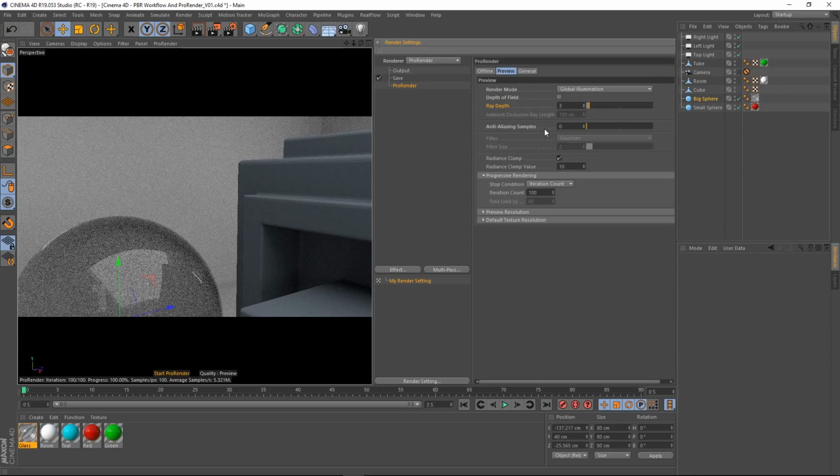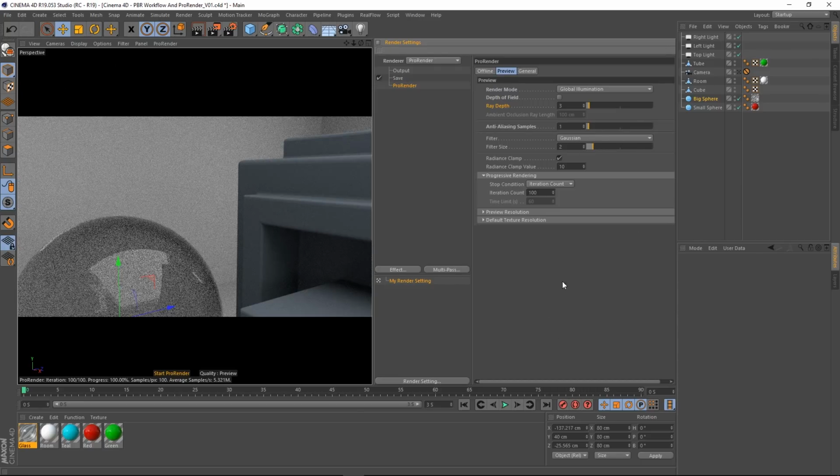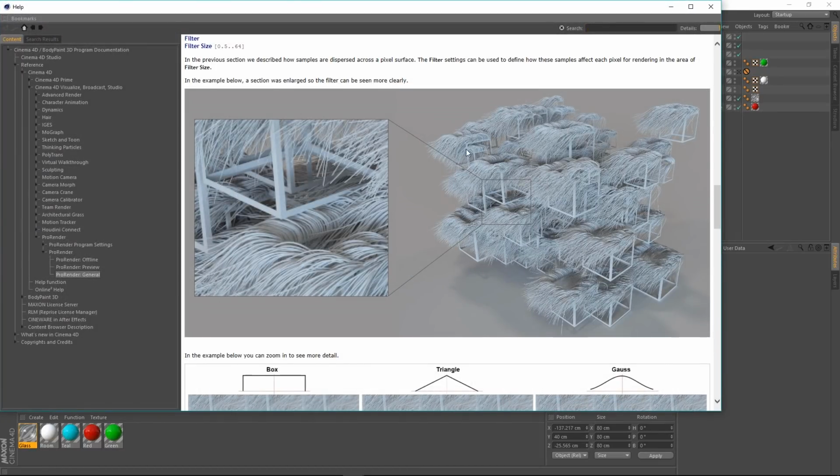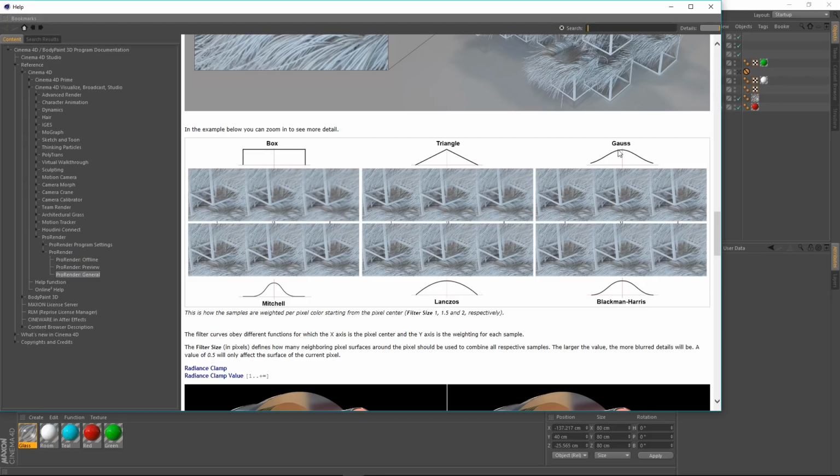You can see that they're grayed out at the moment, and that's because this value is on 0. So if I put it on 1, these become available. So this relates to the anti-aliasing samples and what kind of filter they're processed through. I tend to leave these alone, but if you're interested, there is plenty of information in the C4D documentation. You can just right click on one of these and say, I'd like to go to help, and then it will show you exactly what the filter size does and what kind of filter you can use.